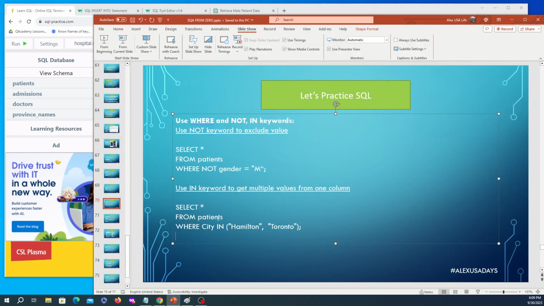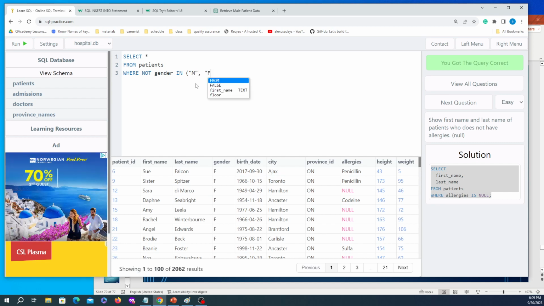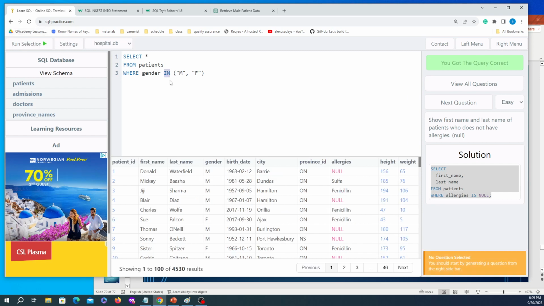The next keyword is in. Now in, pay attention, instead of equal, we will use in. And then in parentheses, you'll be able to provide multiple values. So let's say we want male and female, and remove not. So in will be used instead of equal because you can't use equal for a multiple search. It's going to break, right? Equal is expecting only one value here. So we're going to say in, and then you have to put your values in parentheses. Still have to have them in quotes. Still have to have them separated.